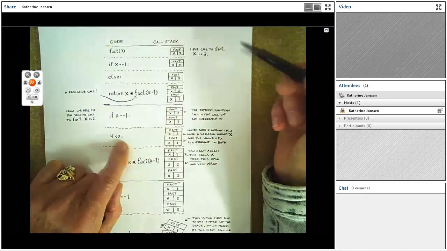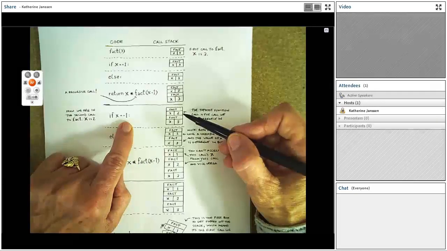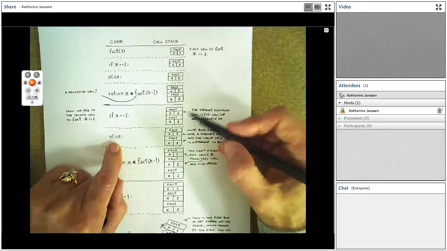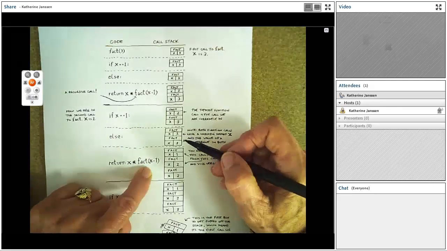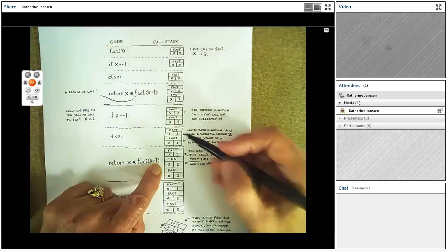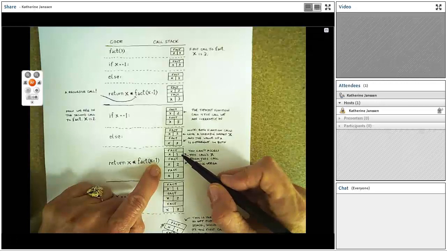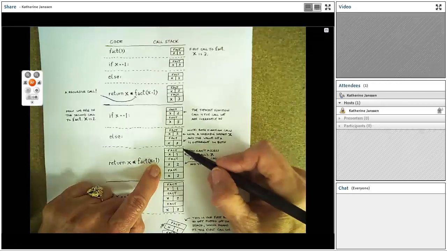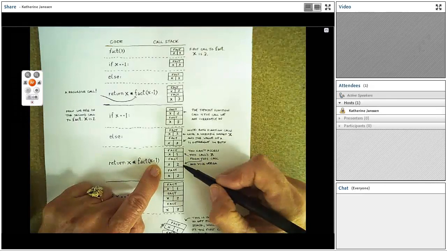With factorial 2, we're going to process if it equals 1. It does not, so the stack doesn't change. We're going to do the false path of factorial 2, which is return 2 times factorial of 2 minus 1, which is factorial 1. Factorial 1 now is pushed to the top of the stack, and we have the allocation records for factorial where x equals 1, factorial where x equals 2, and factorial where x equals 3.